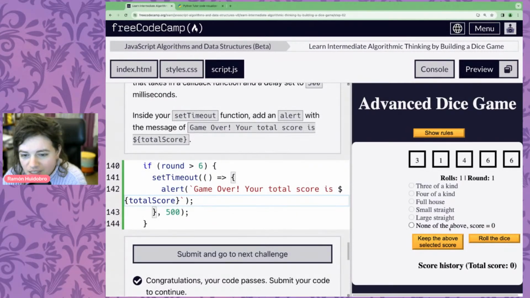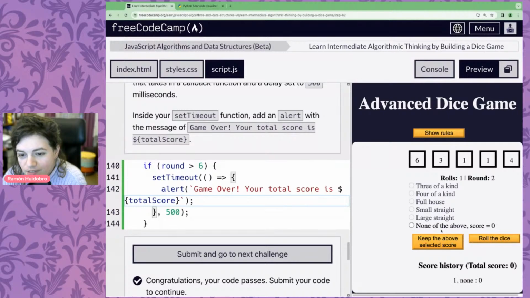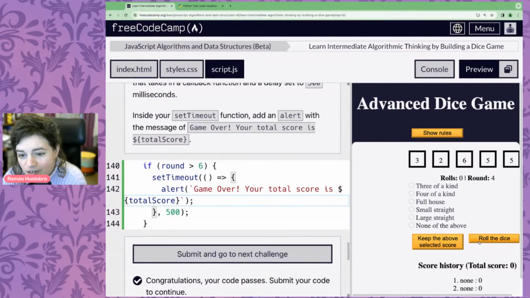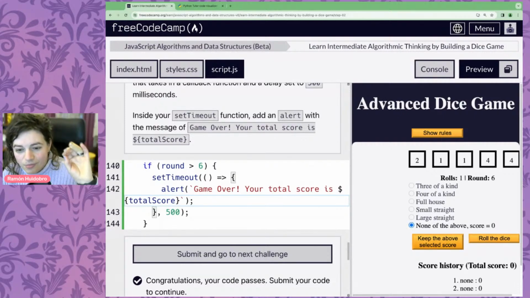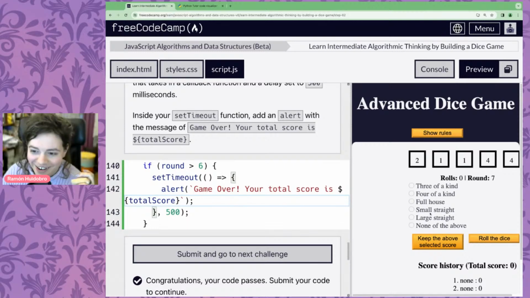Do we want to try it out? That's going to involve me playing a lot of dice, and you're not going to even be able to see the alert. 5, 6. Okay. And half a second. There it is. Y'all can't see it, but I promise it's there.